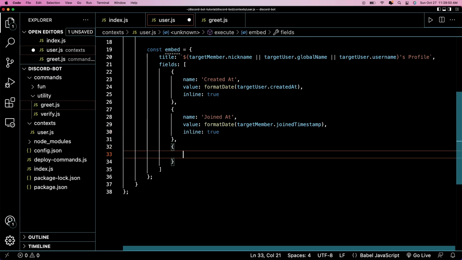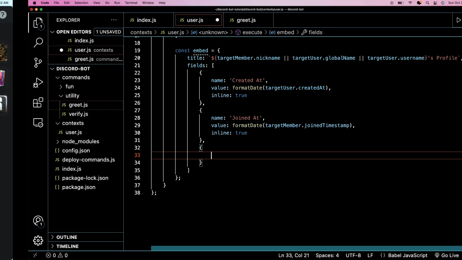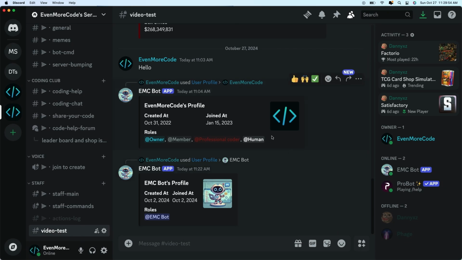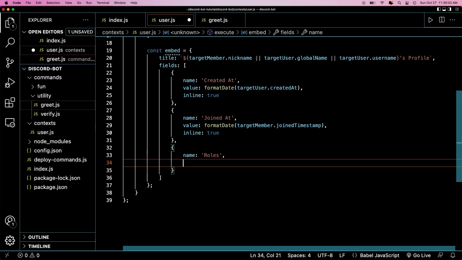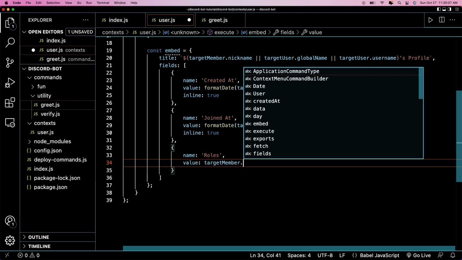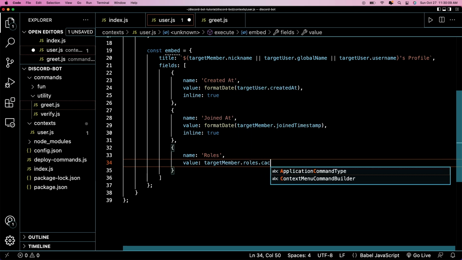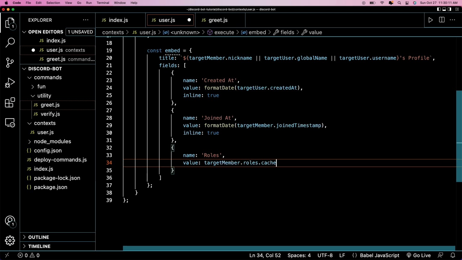Then we're going to pass another one, but this one we don't want to make inline, but it is technically a field and it's going to be roles, but we don't want it inline because that could be a long list of things. So I'm just going to say name roles. For value, I'm going to put target.member.roles.cache. So this is how you get the roles that are on this member.